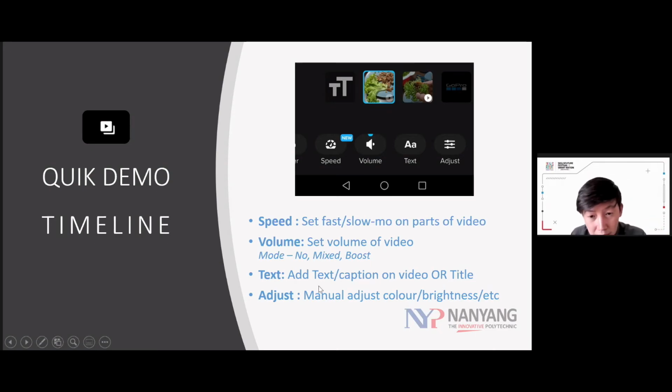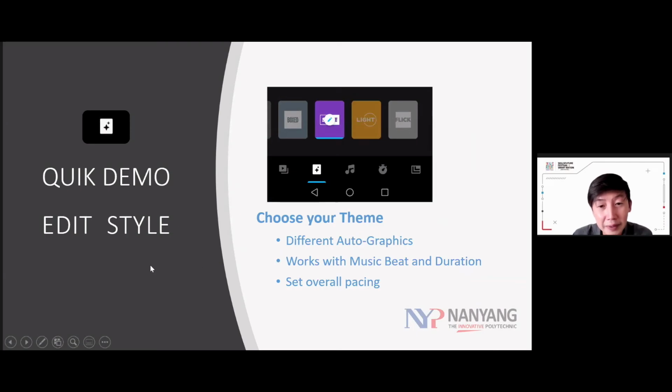Okay. So then you can add text, you can put text in it. We don't have to worry how the text is going to fly in and stuff, it's all automated. You just need to type the things that you want to say. Okay. Then there will be manual adjust of color and brightness. So just make the color more vibrant, or maybe make the color less bright or maybe dark. Okay. So then next will be this one, what we call in Quick, theme.